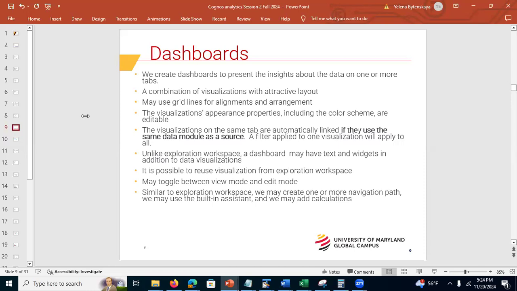Then you can add calculations to your dashboard, but please remember that anything that you add to the dashboard will be available only in that dashboard. It will not be available anywhere else where you use the same data source, right? So if I want this to be available everywhere where I use the same data source, I will define my calculation in the data module, okay?